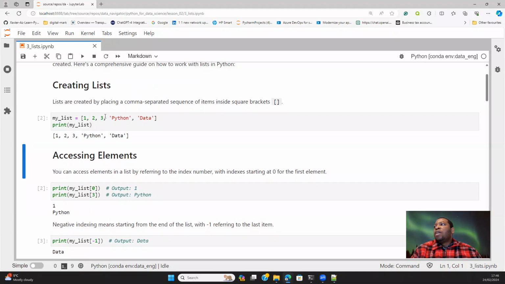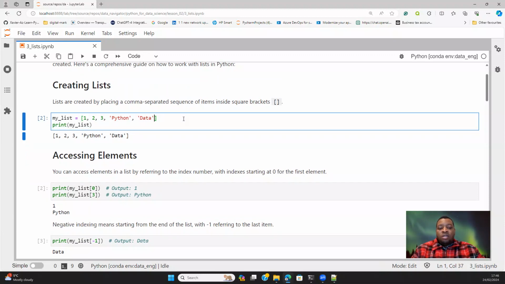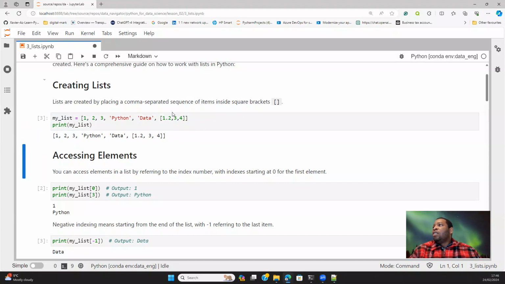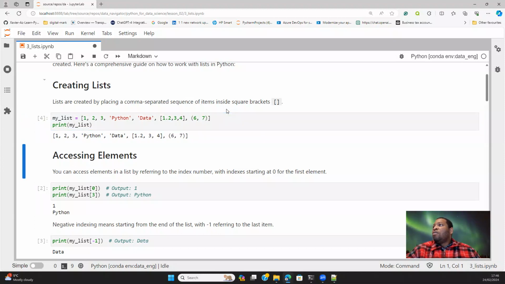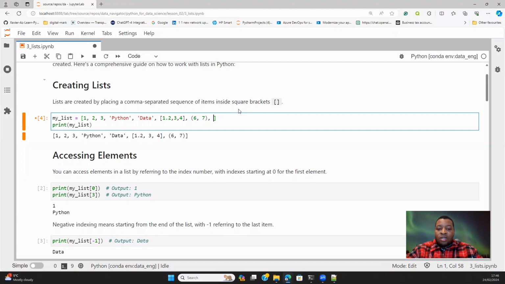Within your list, you can have a list inside the list. In this list, you can have another list like this, 1, 2, 3, 4. So you can see that's a list inside the list. And you can also have 1, 5, 6, and 7. You can have a tuple inside your list. I think you can also have a dictionary inside the list.